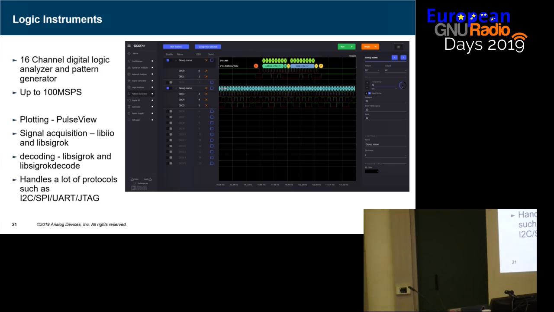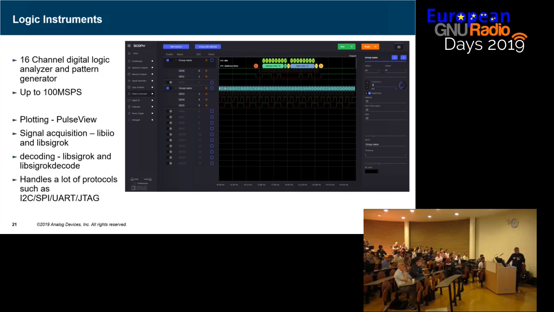For example, here in the screenshot, you can see that we have an I2C signal, and we decode it using the I2C decoders on the fly. All of this is done with libsigrokdecode.